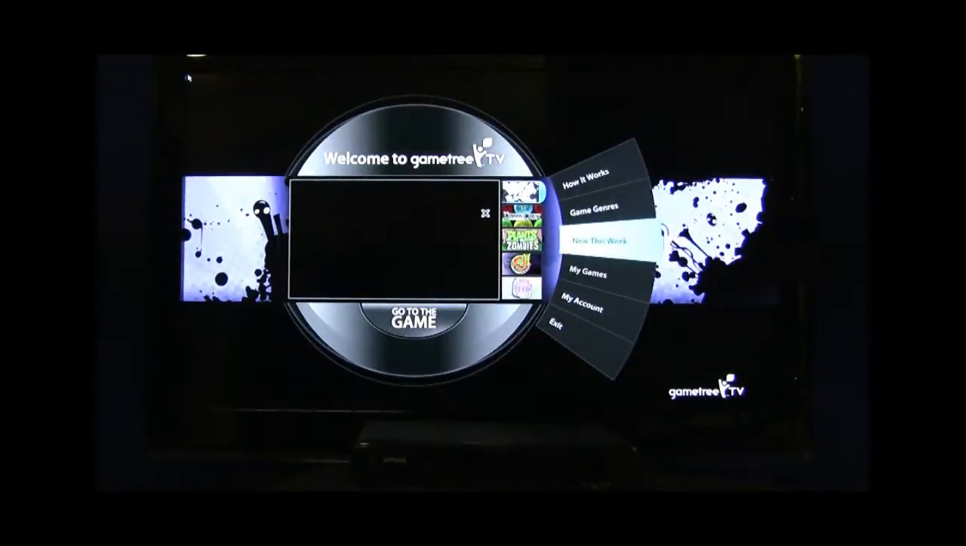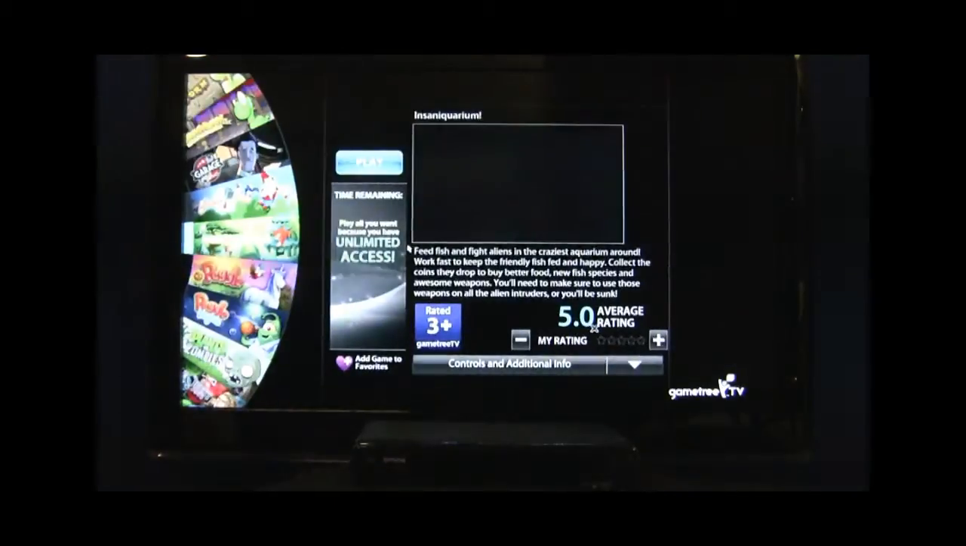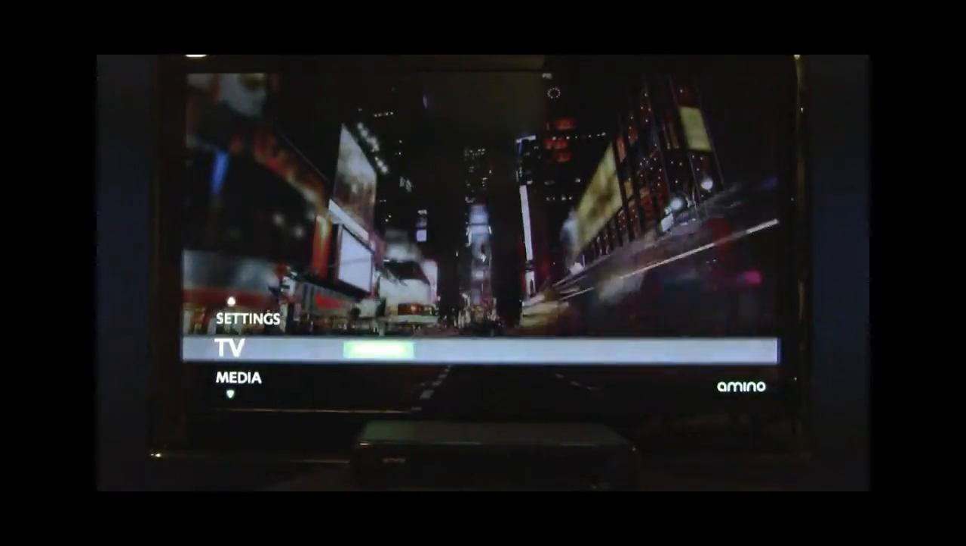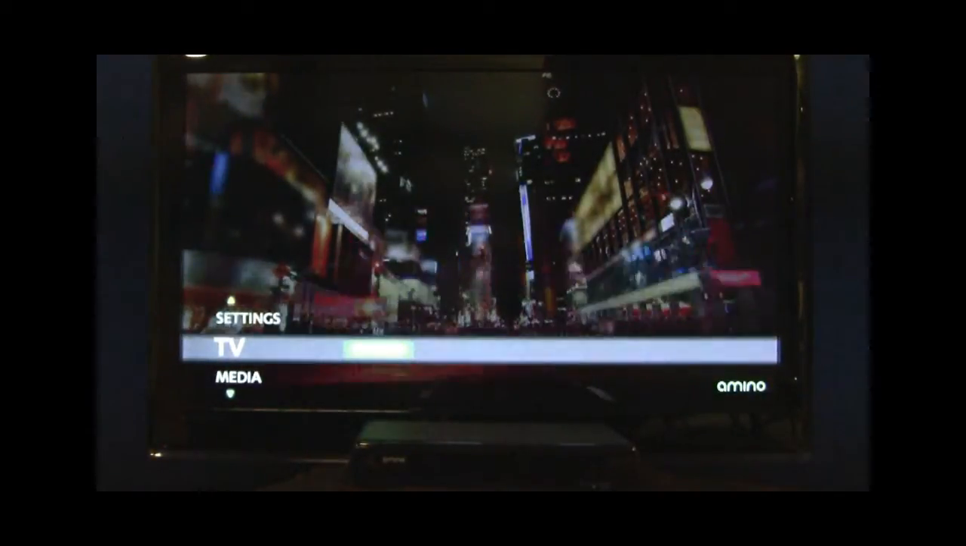High-performance graphics allow big-screen gaming for added entertainment. The Amino Freedom Jump, delivering over-the-top content to the living room.